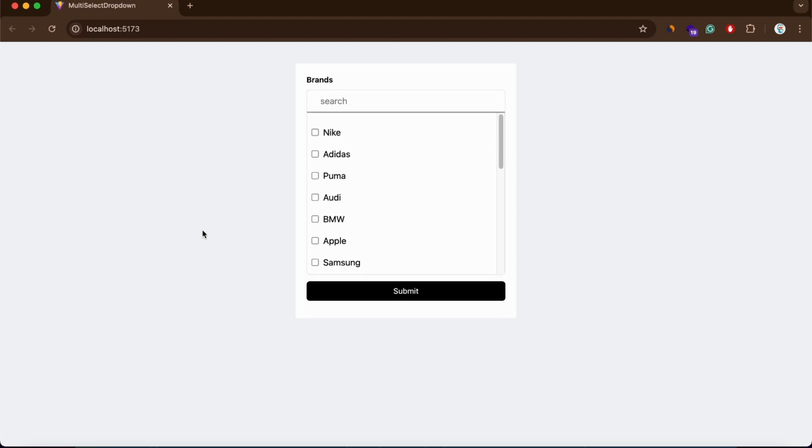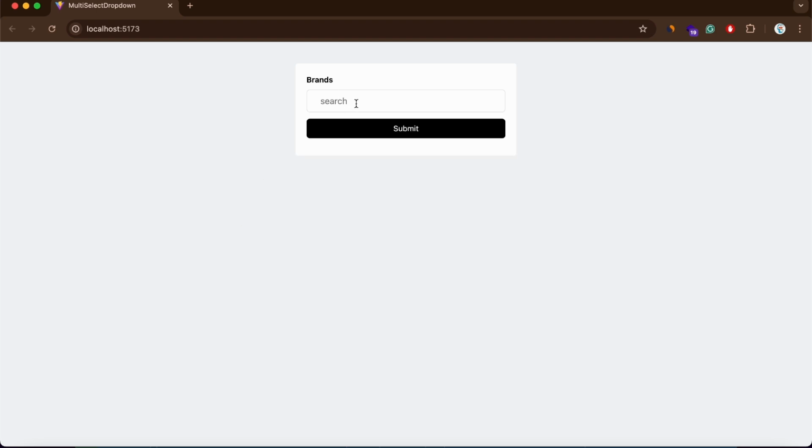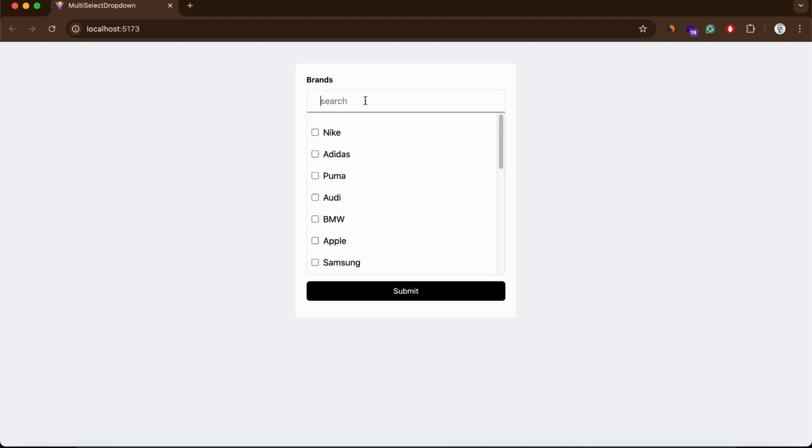And also when we click outside of this form or this multi-select element, it will automatically be hidden. So if you are ready, let's jump to the code base.